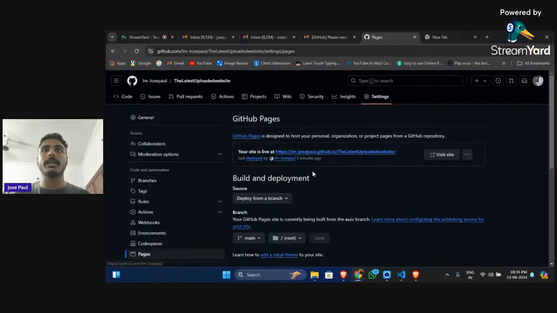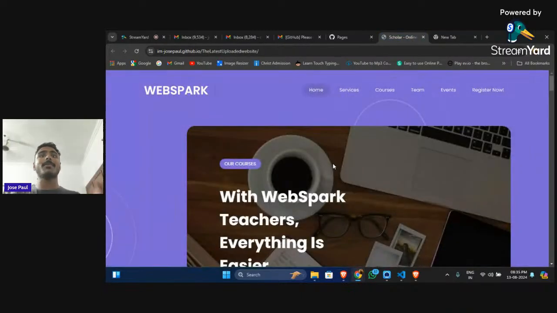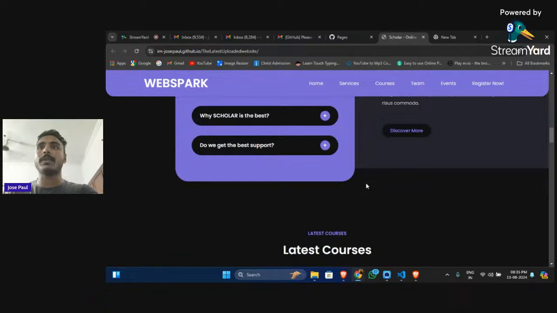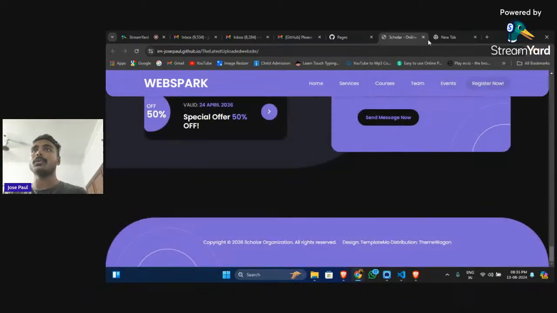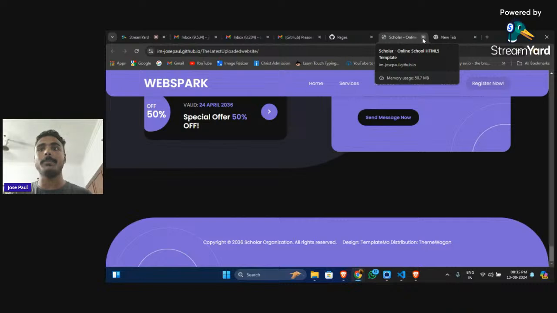When we get back here, we can see that this is the link. After some time, we can see this is the link where the website has been uploaded. When we right click and open it in a new tab, we can see the web page is up. This is how we upload our website in GitHub Pages. It is just as easy as that. Just a few clicks and the website is up on the server.